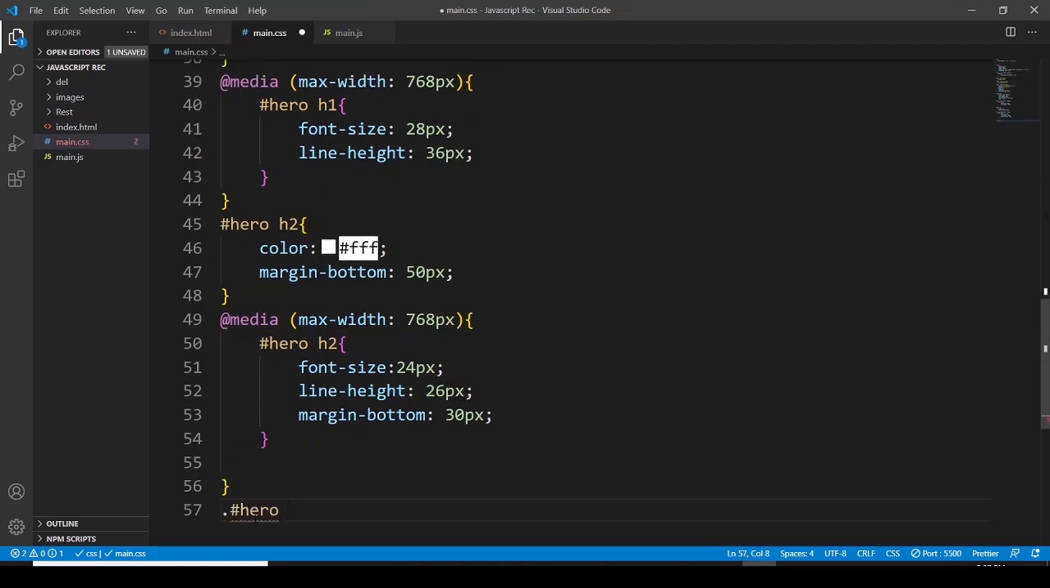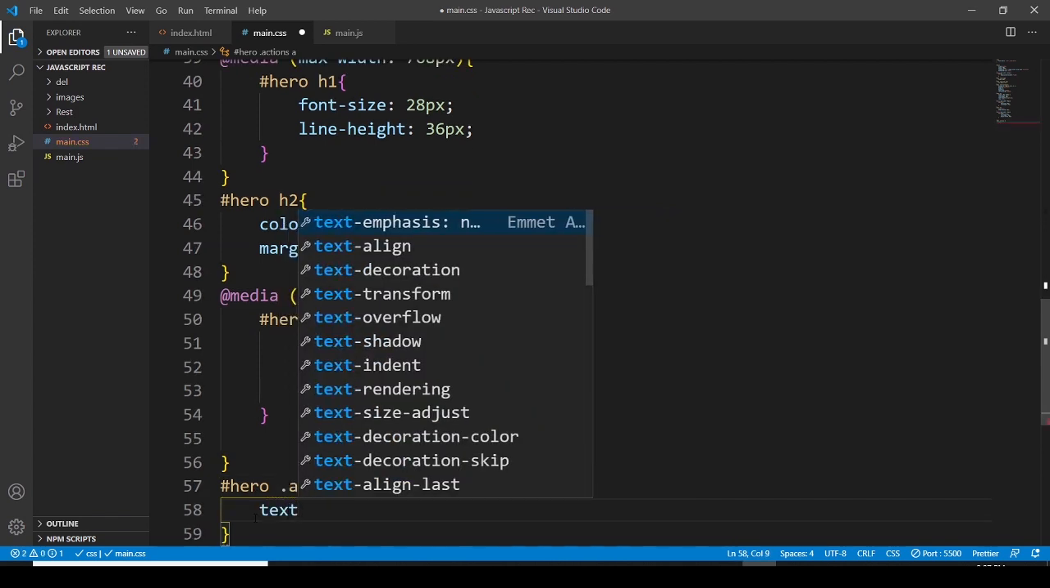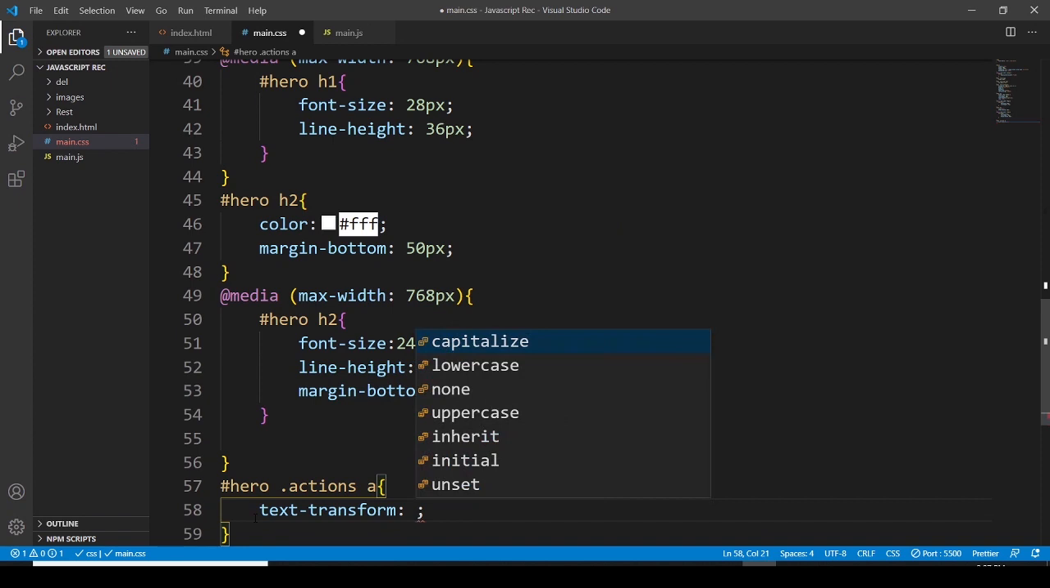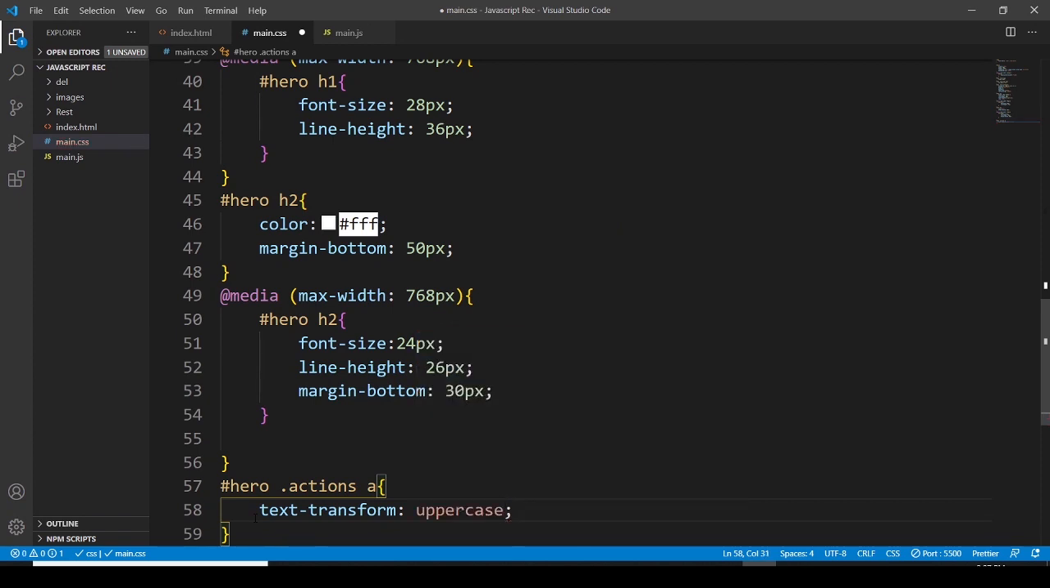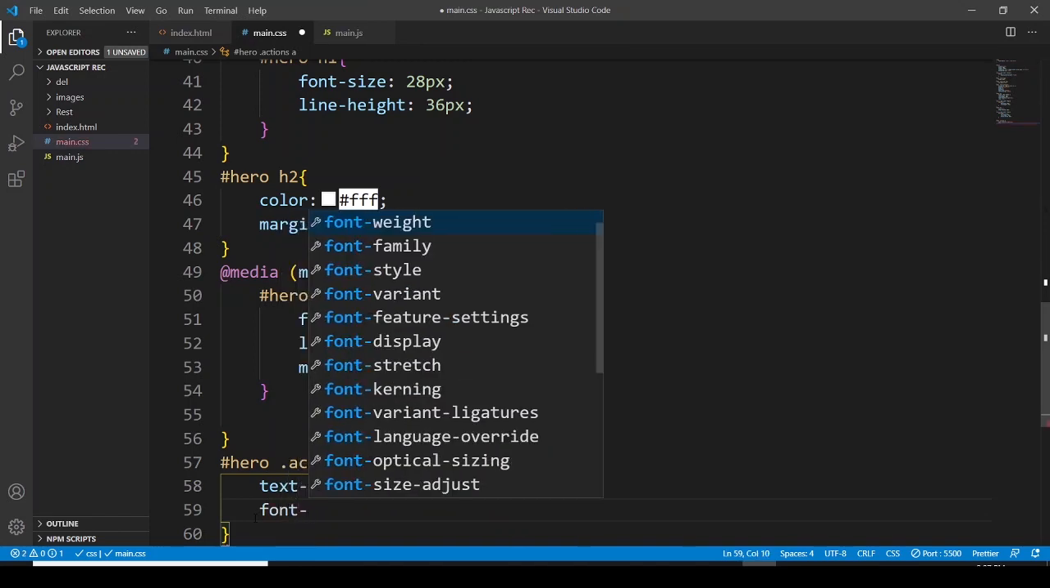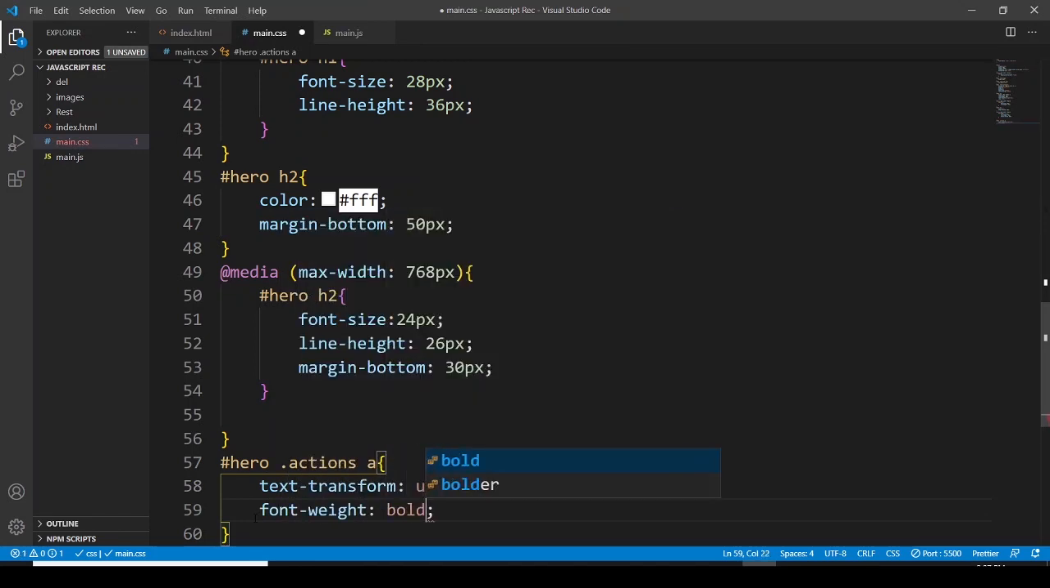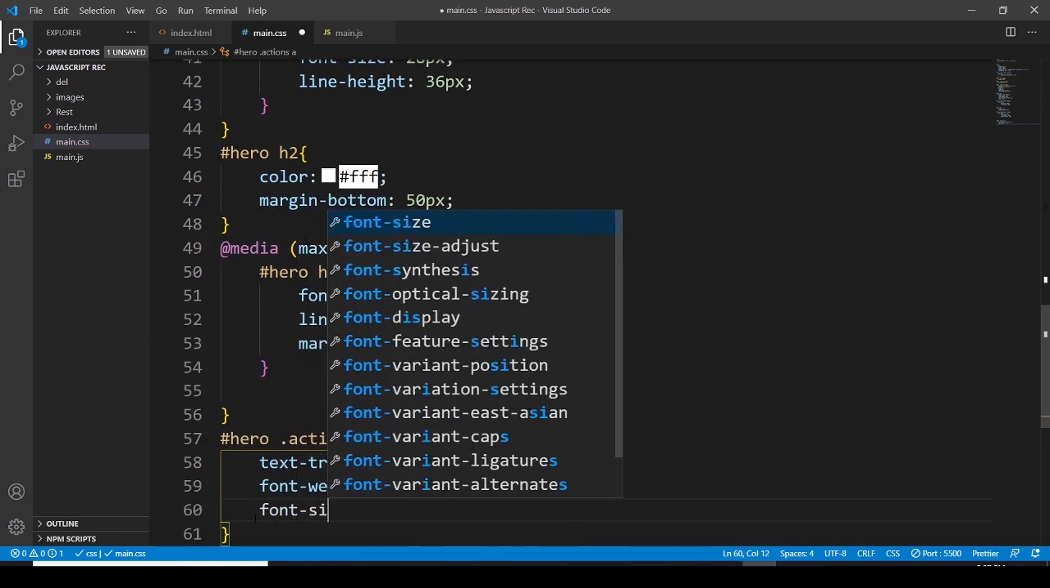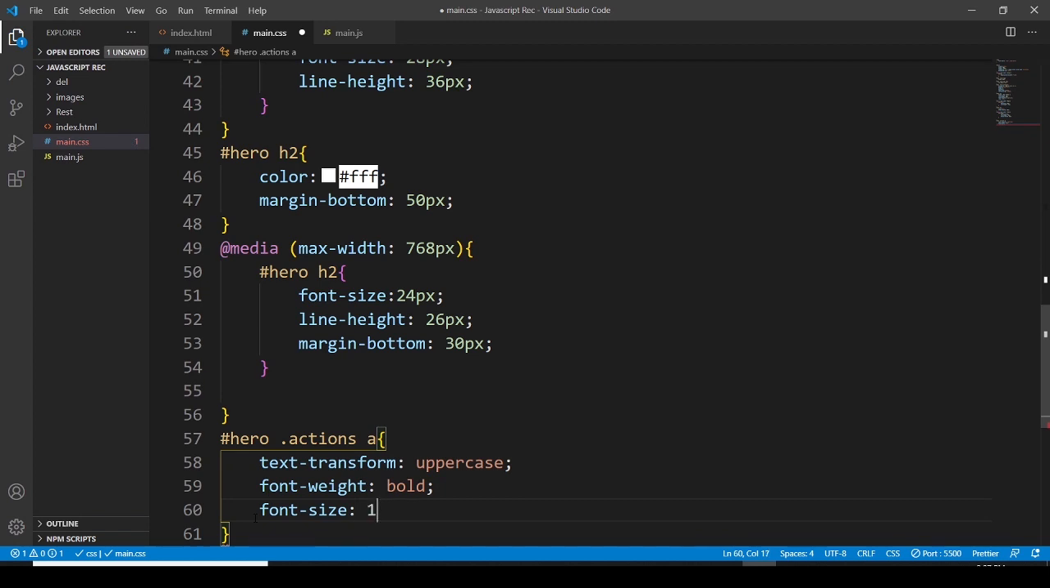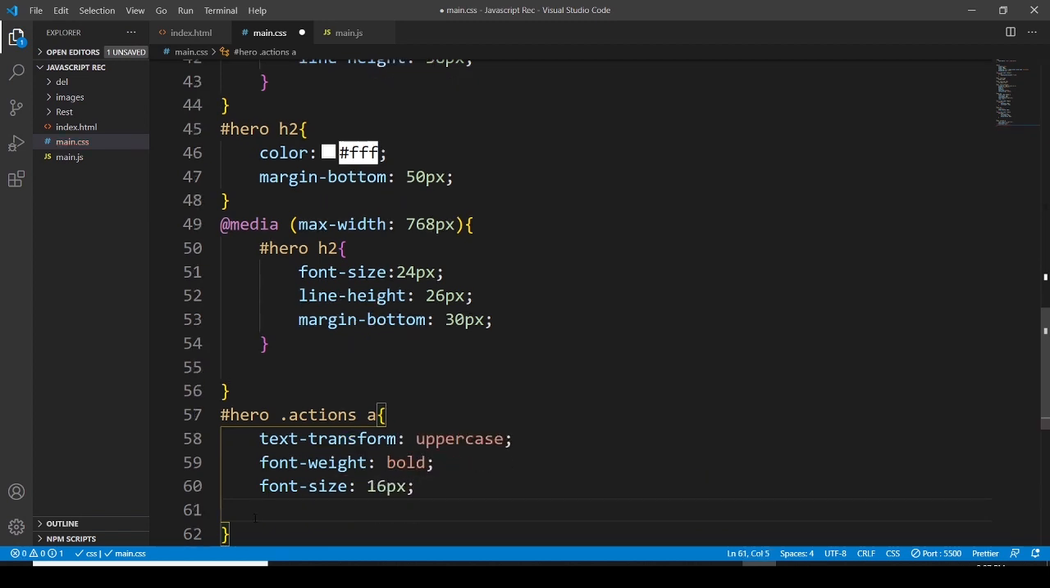So the hero, not the class, the ID is hero, and let's use the actions class with the link, and let's use the text transform property, which is going to be uppercase. And then we have to use the font weight, and here let's use bold. Then we have to go with the font size. The font size for this is going to be 16 pixels, and then we have to use the letter spacing. So the letter spacing for this is going to be 1 pixel.